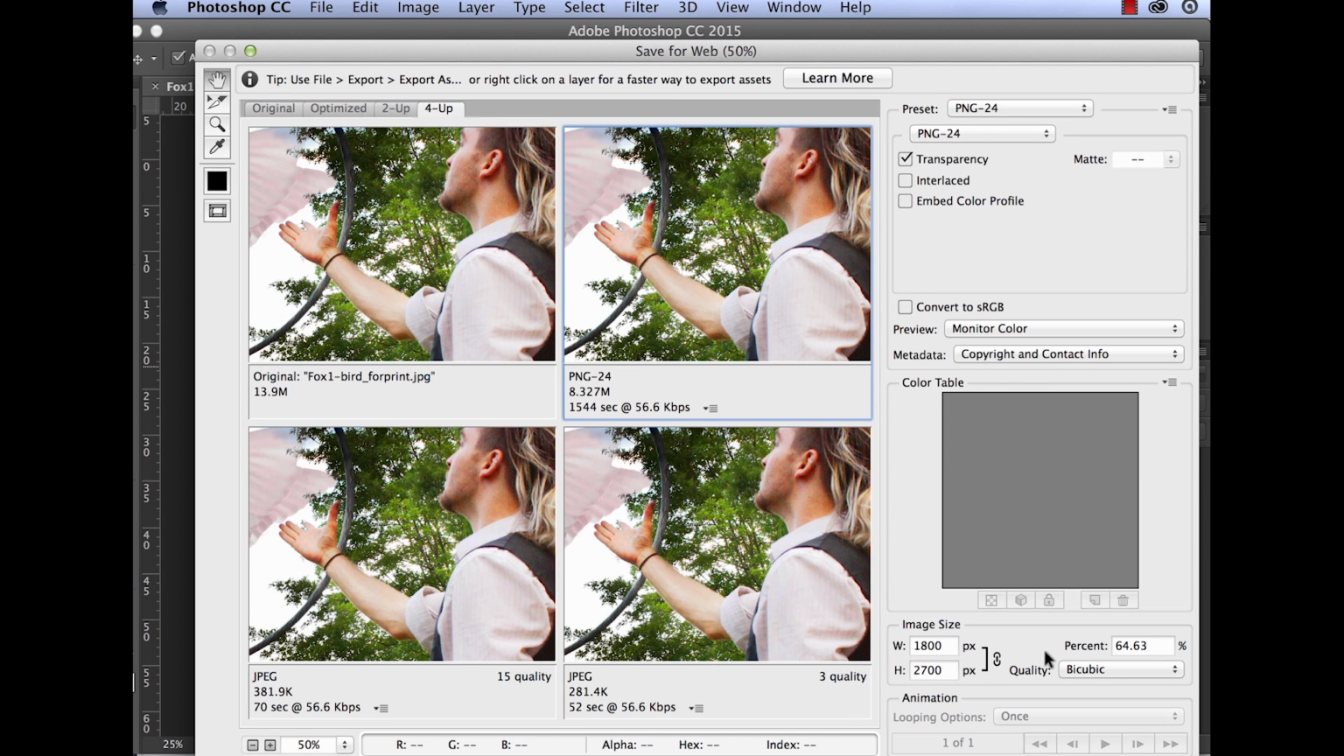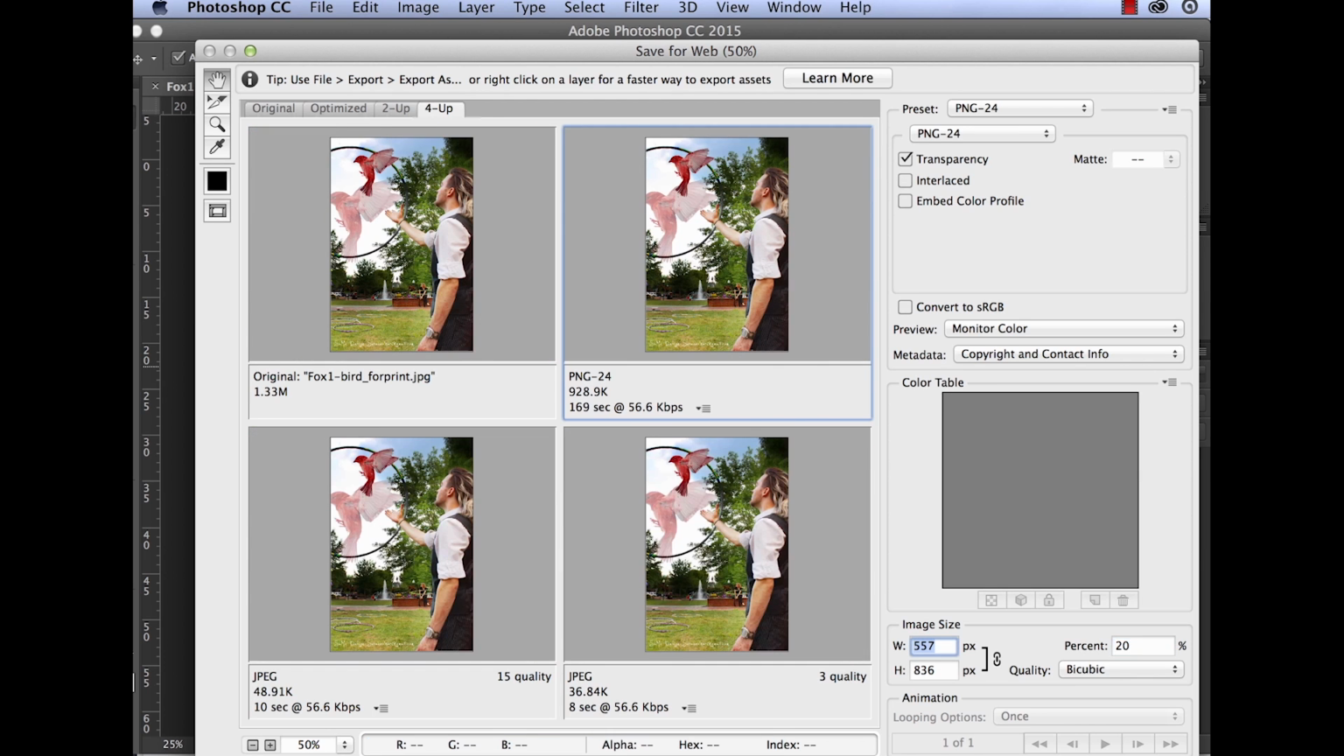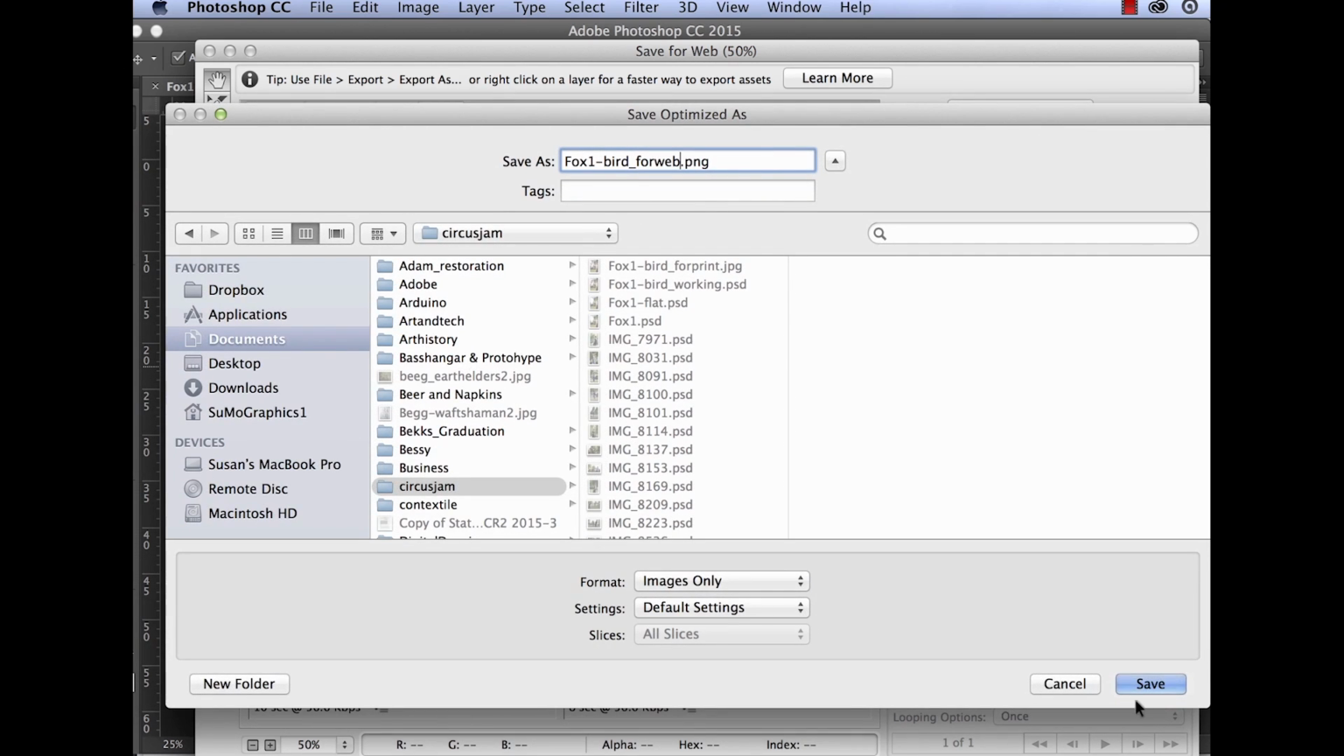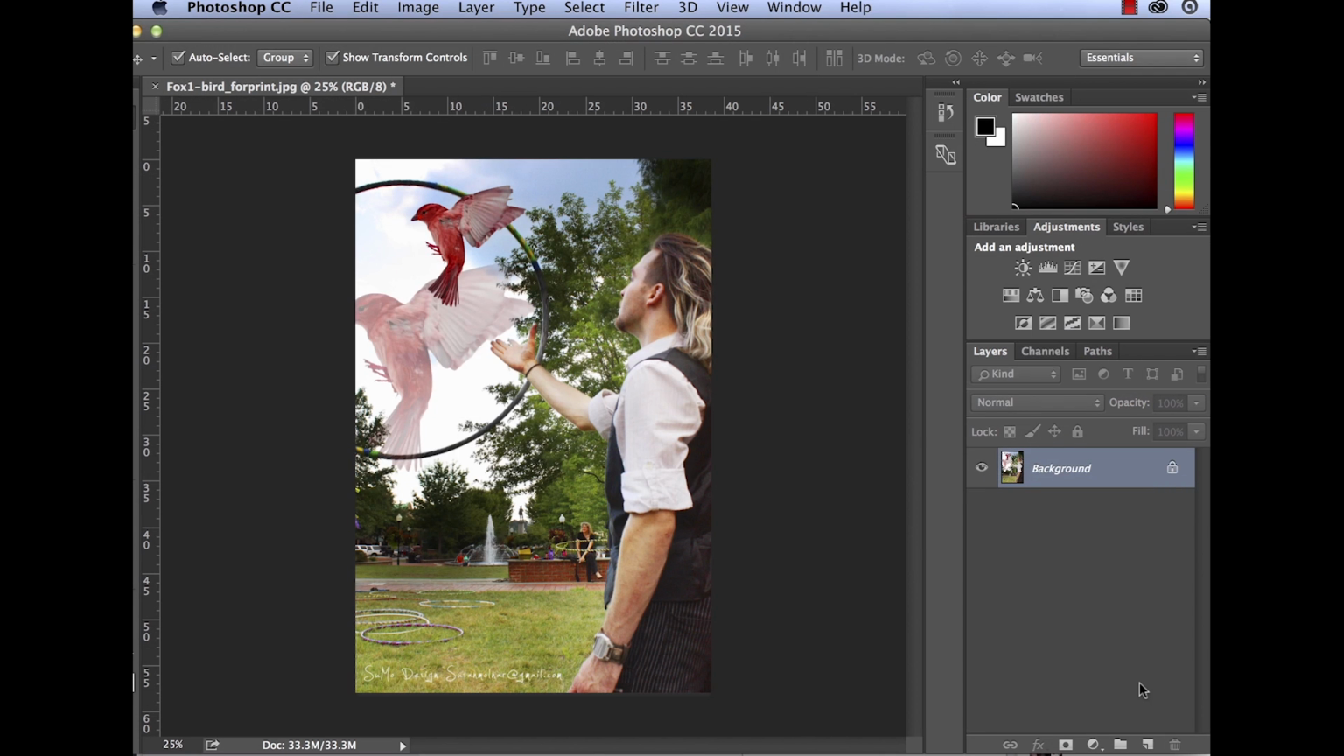So I've got my file size, or I can do, let's do it 20% of the original. Save. Save for web. Foxbird for web. PNG. And press the save button. We're good to go. So I hope that helps you understand a little bit more about file formats if you didn't know that before.